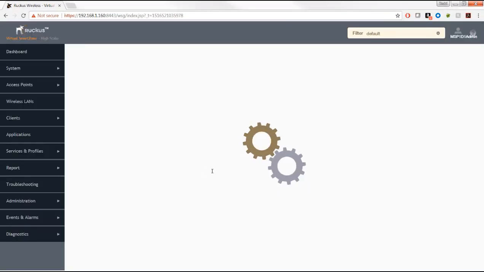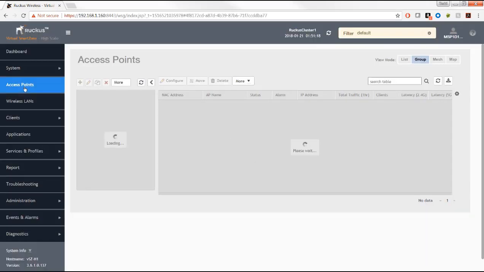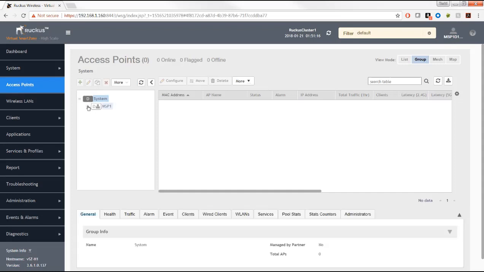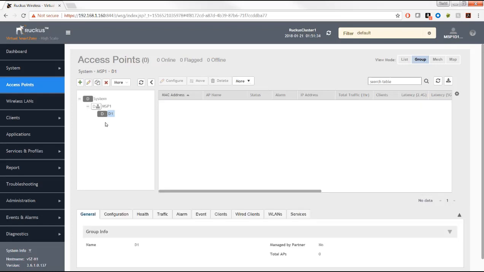And we'll get in here, we'll go back to the same place, to the access points here. And so the view is just going to be a little bit different here. We've got the system and we've got MSP1. And this one, again, remember that we're MSP1 D1 admin. So we didn't give them access to the top domain, but we gave them access to D1. Note, if you remember when we were creating domains, there was another subdomain called D2. That's not visible or accessible for this particular administrator. So again, fairly intuitive.